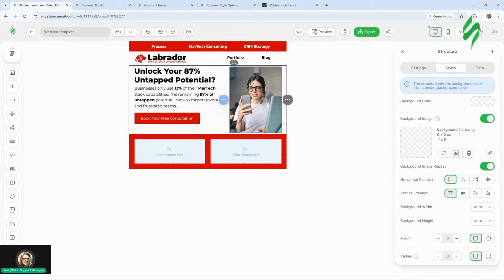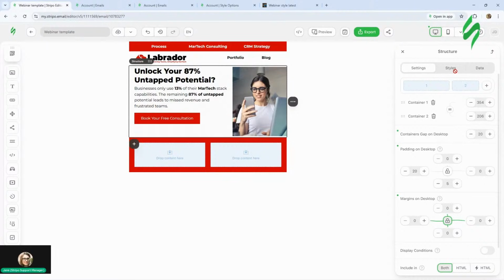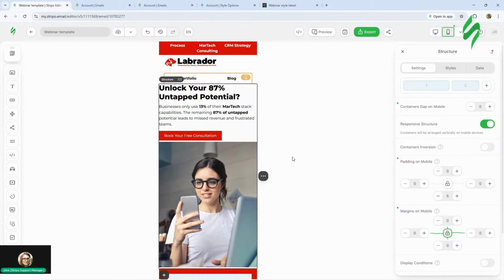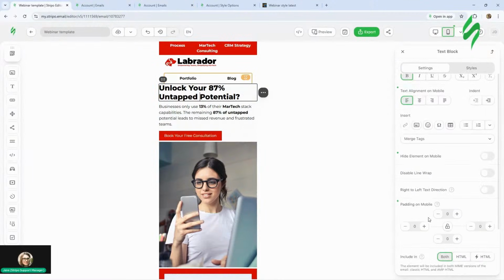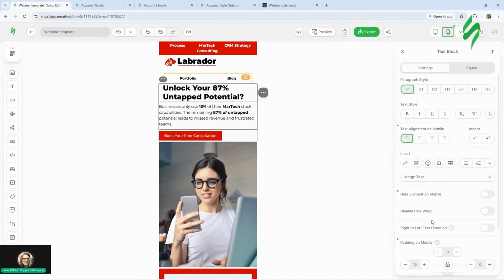Great, guys. So here we will disable a bit of the paddings from the right on the desktop and on the mobile. And add these paddings to the blocks of the text and images.